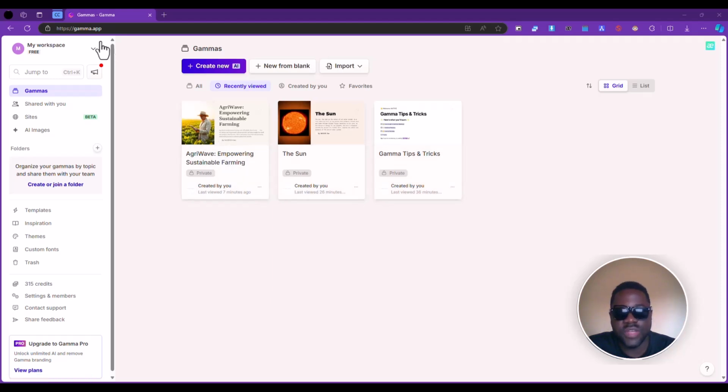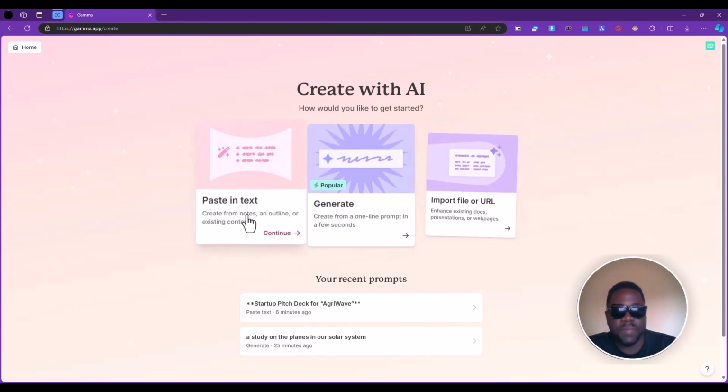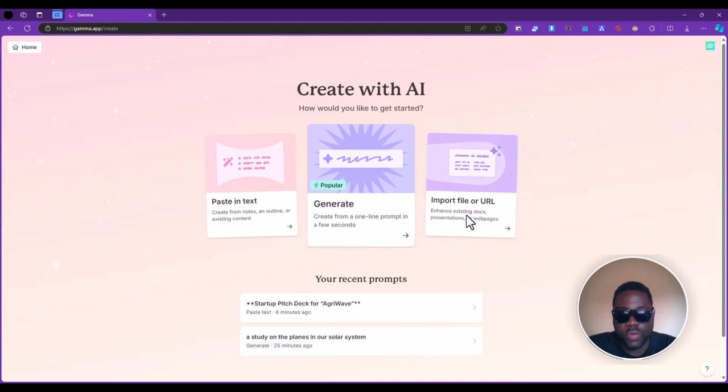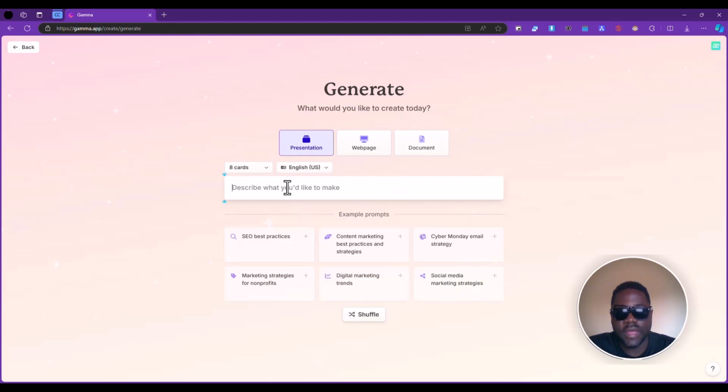You want to head straight away to gamma.app and create an account, and once you have an account you'll be presented with this dashboard. All you have to do is go here, click on create new, and you'll be presented with these three options. You can either paste in the text, generate text from a prompt, or import a file. So you're going to go with the middle option, generate. And with this, we're going to have a prompt where we can enter our input and tell it what we want to do.